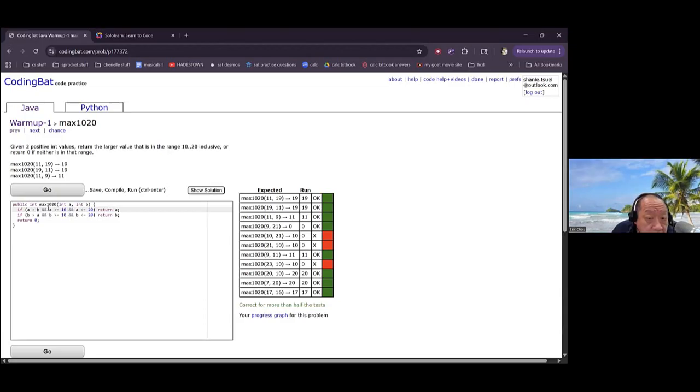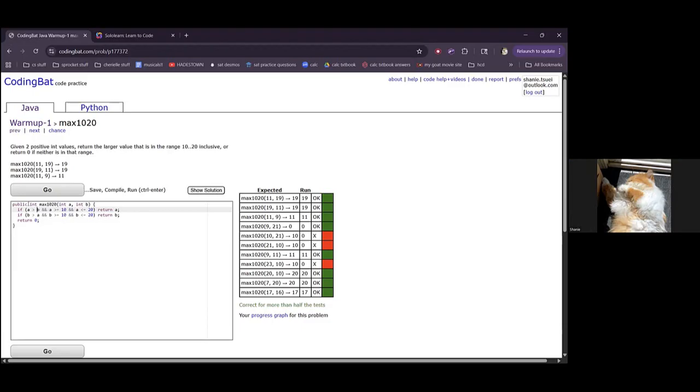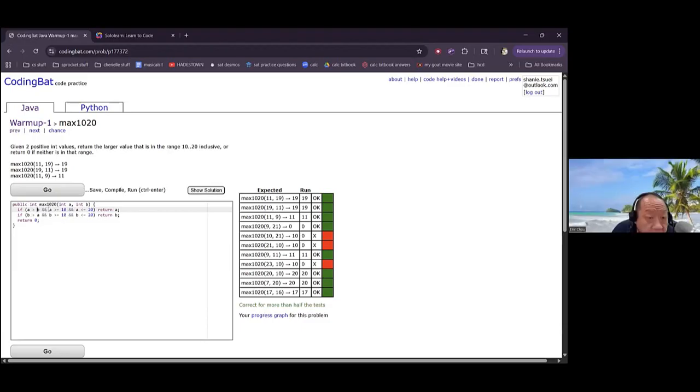You know what I'm saying? Yeah. It's not that the bigger one will be returned. Sometimes the smaller one may be returned if it is in range and the big one is not in the range. So if you do this, it will be wrong. Let's do a different way. This one is not going to solve the problem.